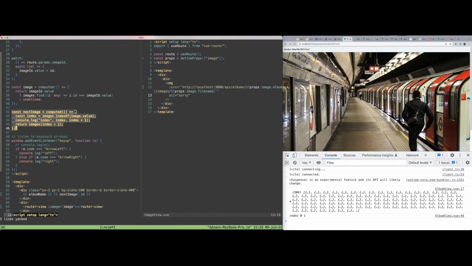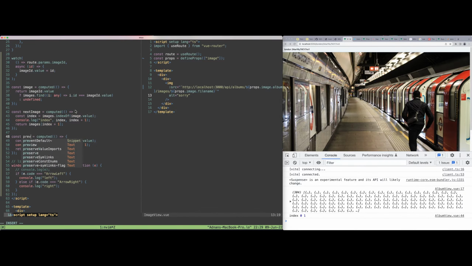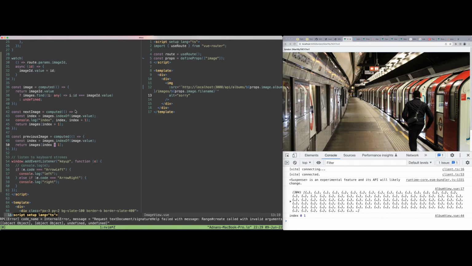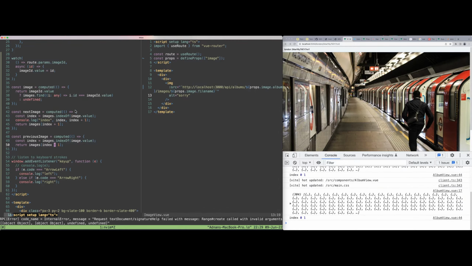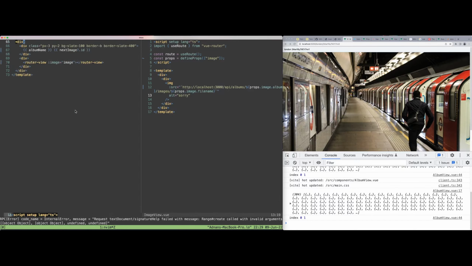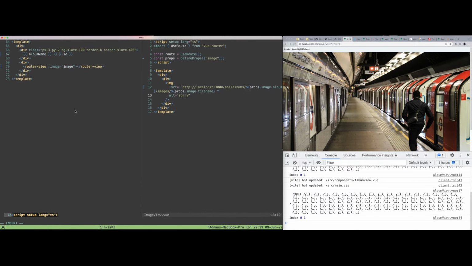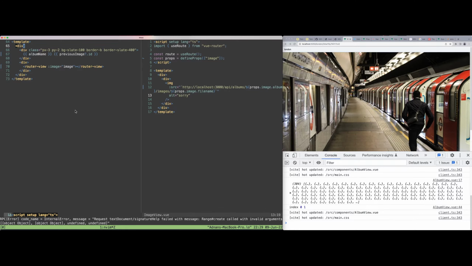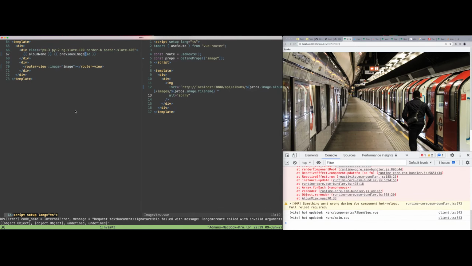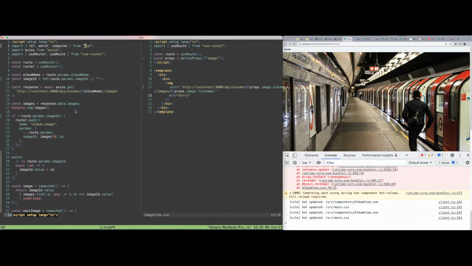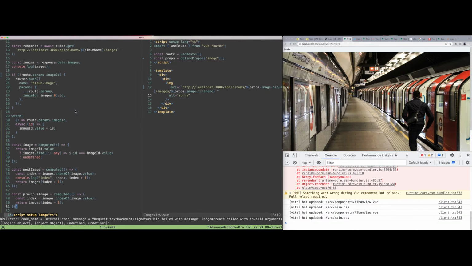Let me hook in the previous image as well. And this would just be -1. And yeah, look, if it's undefined, it's undefined. Because I'm on my first image here, previous image, I should get nothing. And if I did this, I would get an error. Good. Okay. I'm going to leave that there for a bit just so I know what's happening.